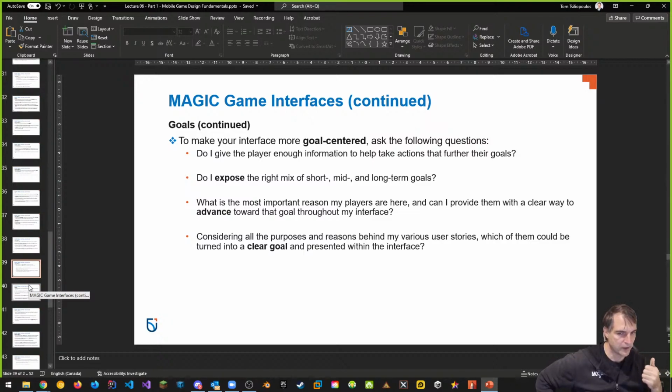Do I expose the right mix of short, mid, and long-term goals throughout the gameplay, the time that they're playing the game? And what is the most important reason my players are here? And can I provide them with a clear way to advance toward the goal throughout my interface? All right, so the interface, again, connects to the goals, connects to the narrative, connects to the gameplay.